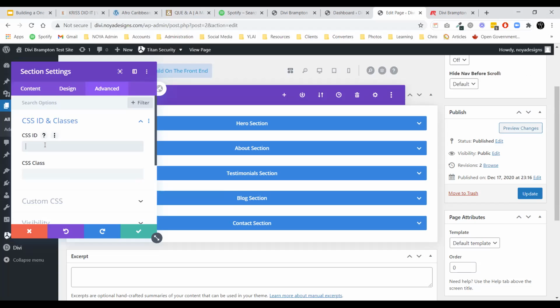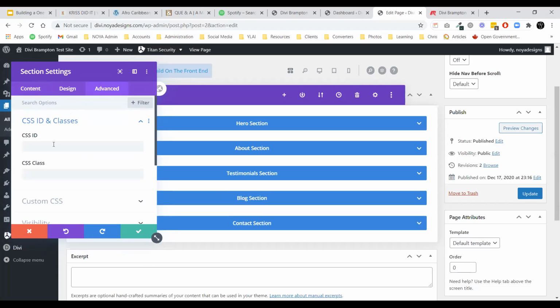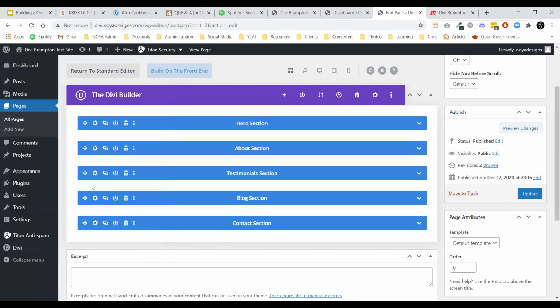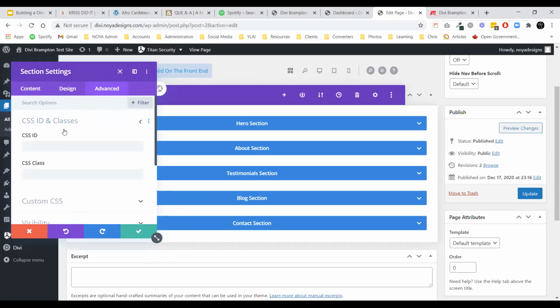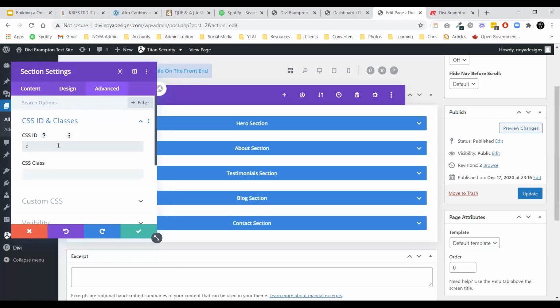And we're going to assign a CSS ID. It's very important to remember what the CSS ID is because we are going to use that to link back to this section in the next stage, which is creating the menu. So I'm just going to call this home. And then about, I'm going to go to Advanced and call it about. Testimonials, we're going to call it testimonials. Blog, we're going to call it blog. And contact, we're going to call it contact.